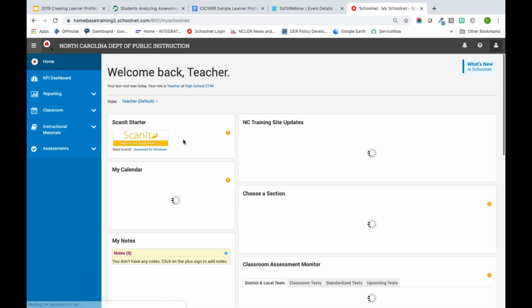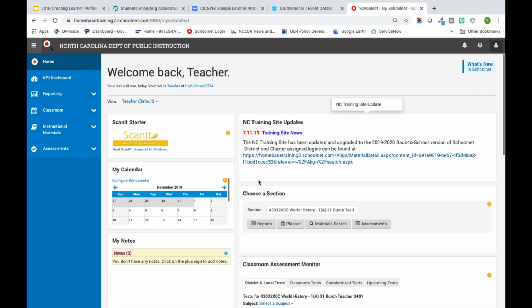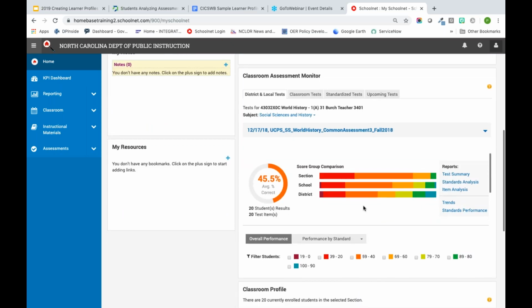So there's a couple of different ways. There's nothing you have to set up. It's already been set up for you. PowerSchool and Schoolnet talk to each other on a regular basis every night. So you just have to go into your test details page and send the grades.